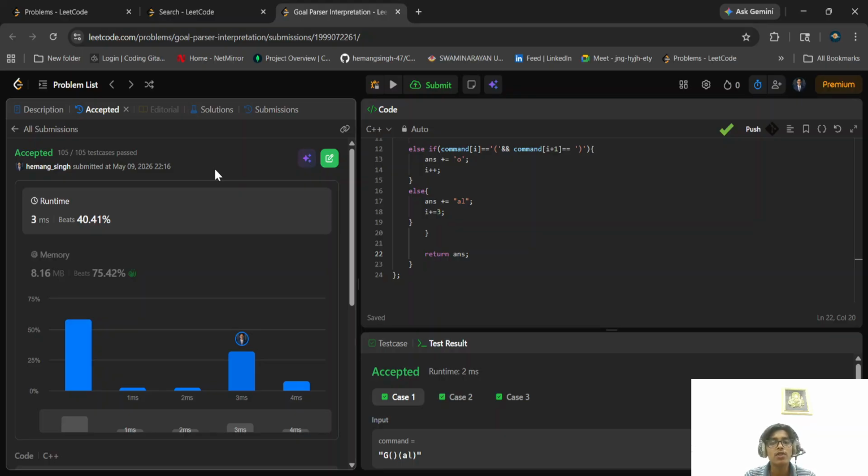The time complexity of this question is O(n), because we traverse the string only once. The space complexity is also O(n) because we are storing the final interpreted string. So that's how we solve LeetCode problem number 1678, Goal Parser Interpretation, in C++.